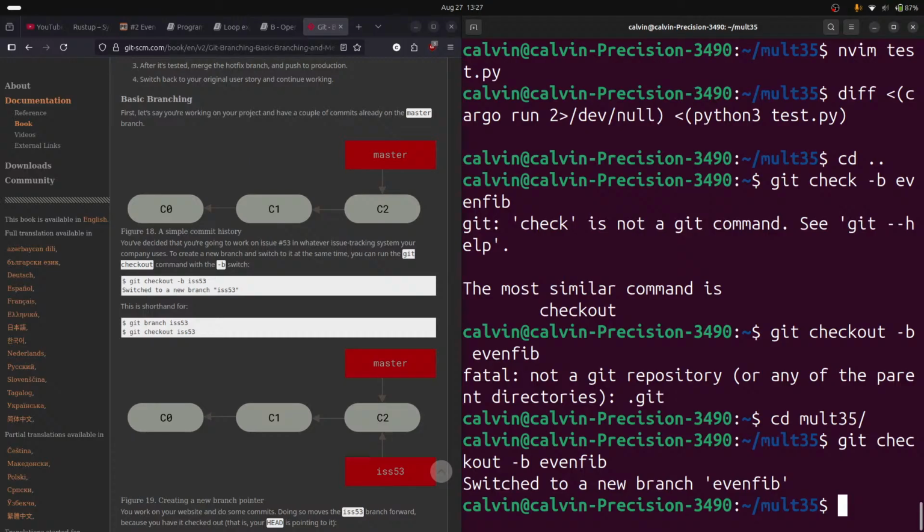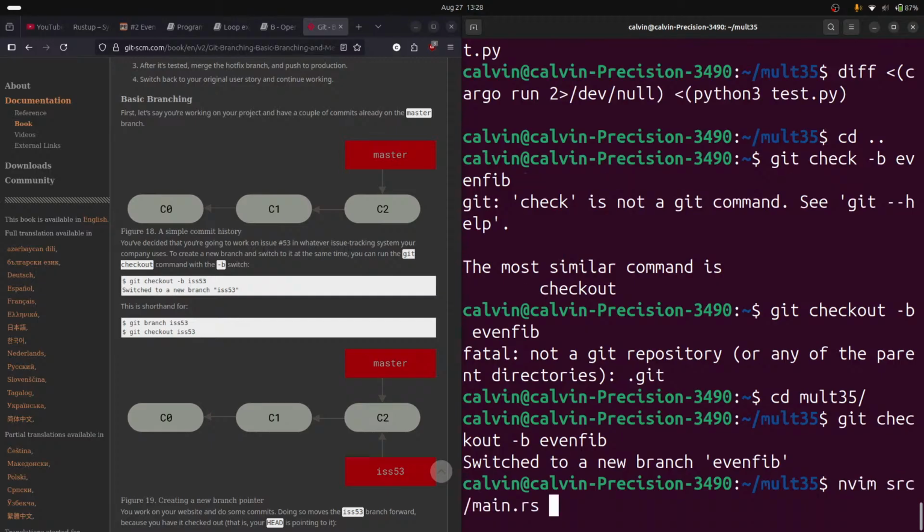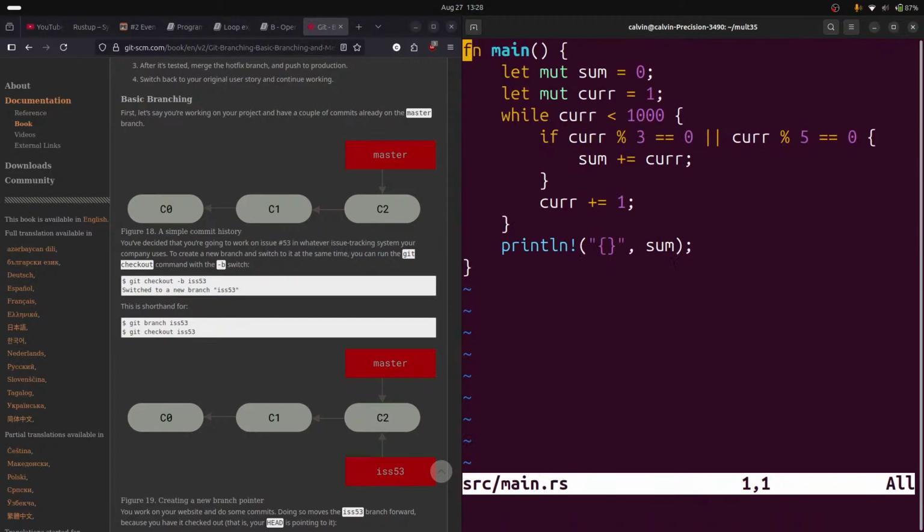But what this does mean is that when I create a new cargo project, everything is already under version control, and I can save and commit my changes without even having to set anything up on GitHub. This might be really cool. I've done that right now. I've created a new branch called evenfib. What this means is that I'm going to be able to make edits to my files without changing my original solution to molt35. So I'm going to try and do that, and we're going to see if we can pull that off successfully. Okay, so I'm going to nvim src/main.rs.